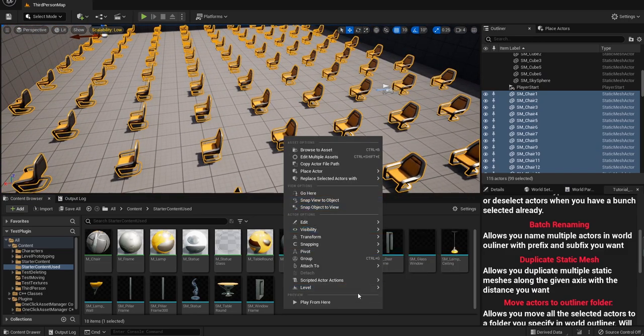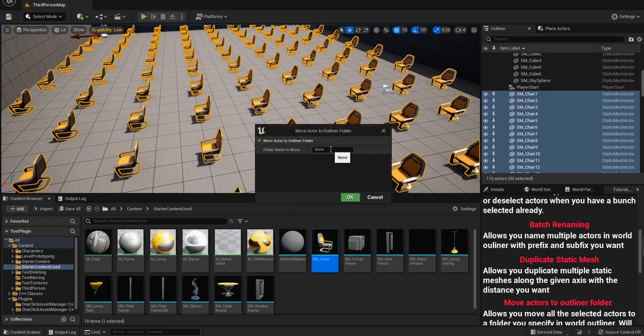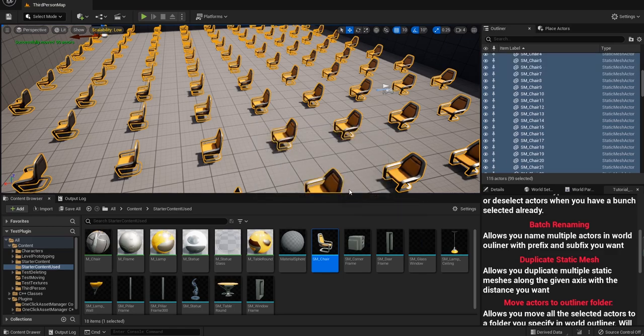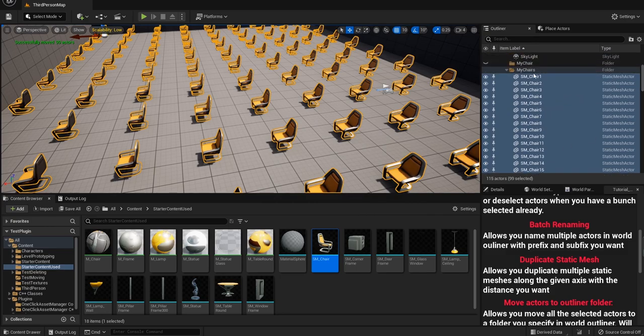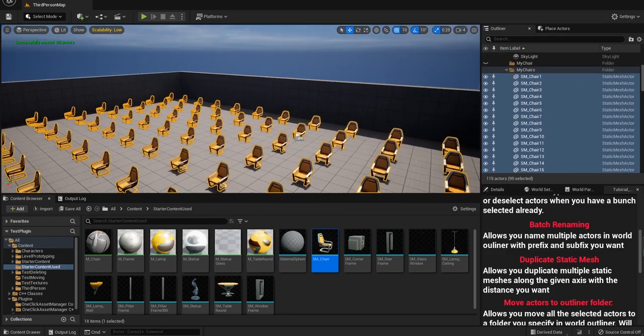And the last thing you can do with this is move all the actors to an outliner folder. So basically you click it and choose the folders that you want these actors to move. For example, I want it to move to my chairs, and click OK. Now right away they are all moved to my chairs.